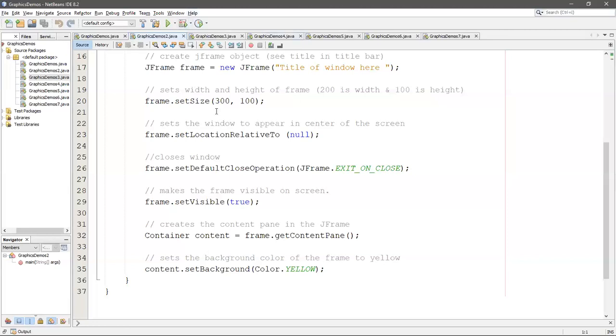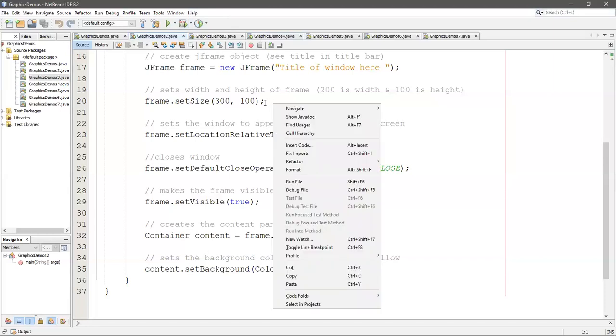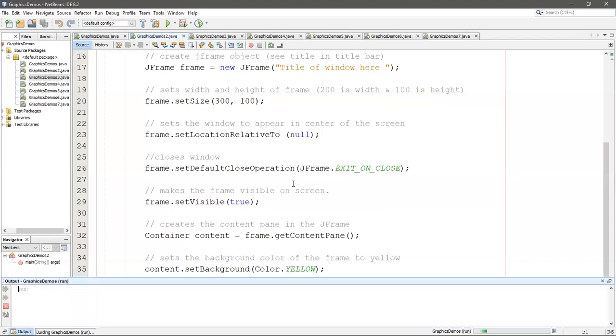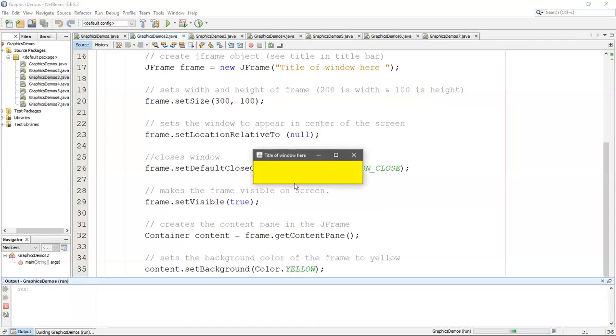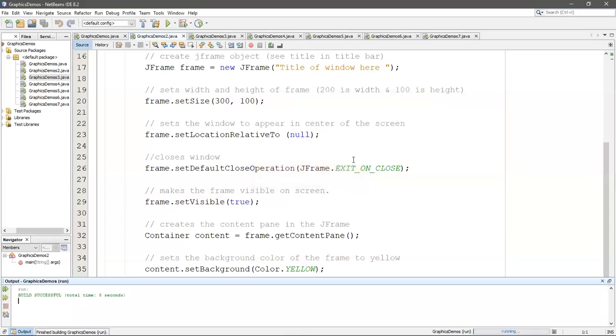Okay. Let me go ahead and run this. The way I'm going to be running this, and I'll give you this code later on, is I'm going to right mouse click on this code window, and I'm going to click on Run File. So the only thing different from last time to this time is that now we've got yellow. Those are those two extra lines of code.